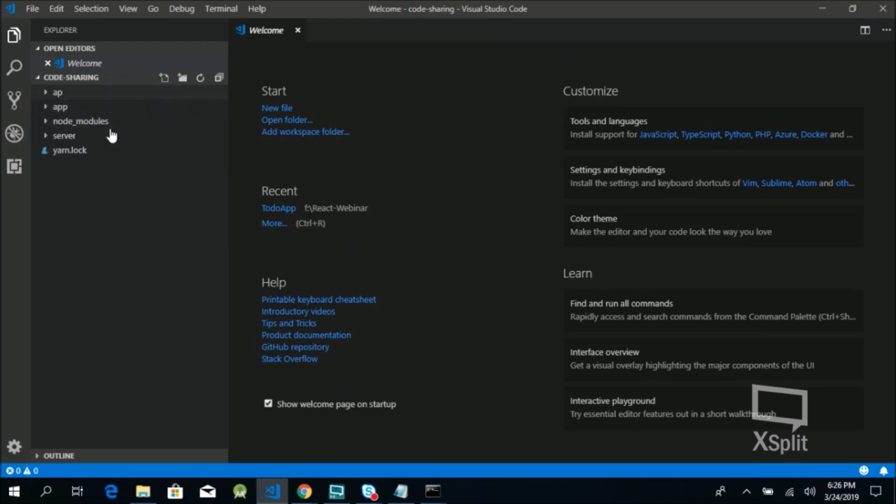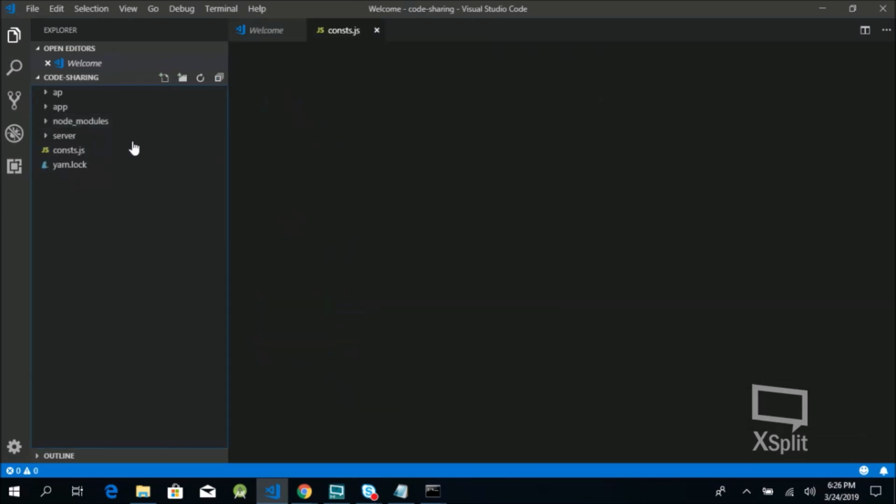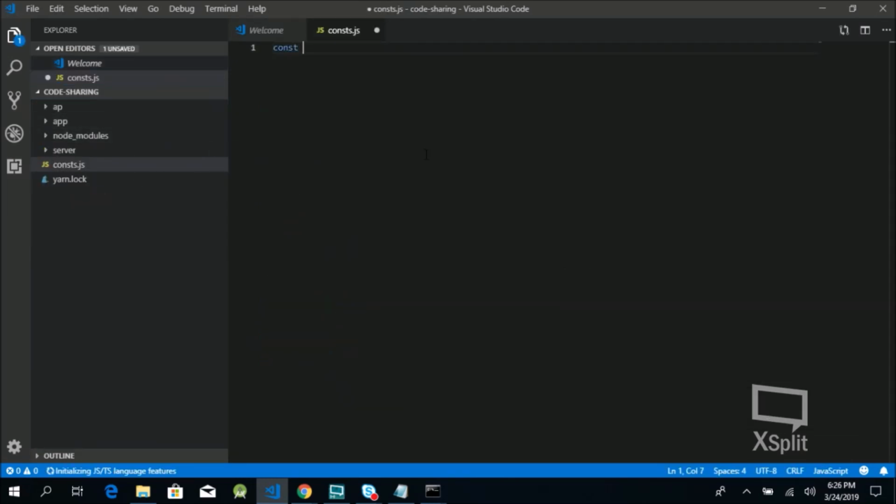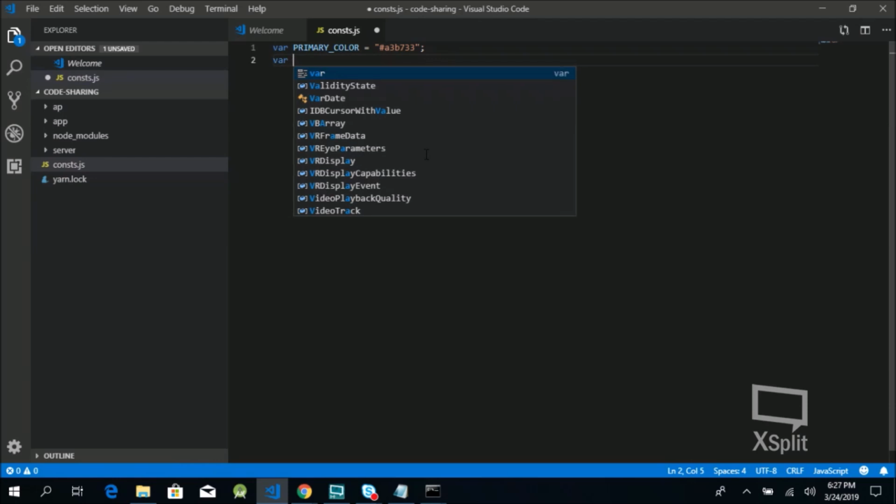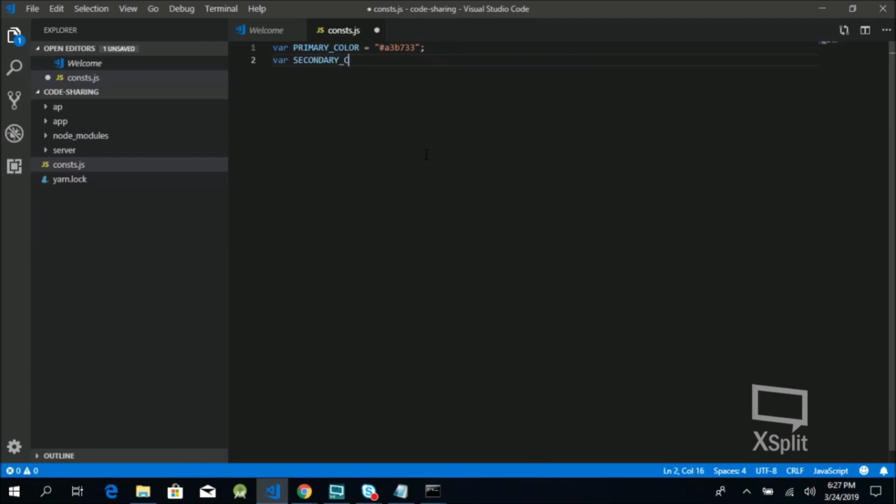So let's say I want to do a file outside, const.js, and then I say okay, const. I don't know. I might not have ES6. Let's use ES5. Var primary_color equals, say, A3B7, I don't know, 33. So this is our primary color, and secondary color is yellow. Now we are going to use these two.